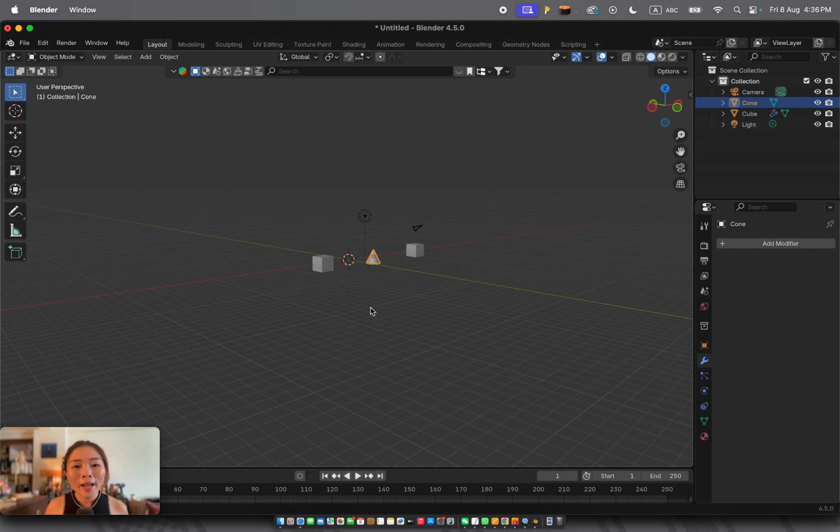I hope you can try, and I hope it will be useful for you to model some more sophisticated object.